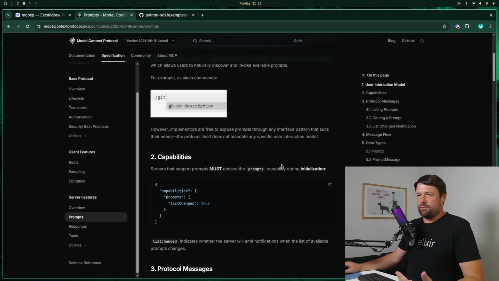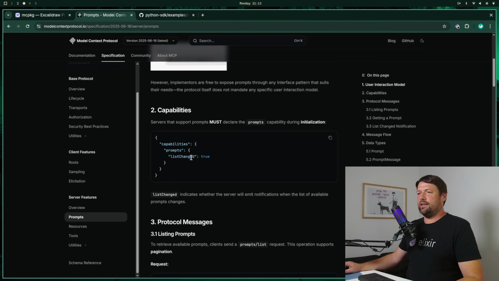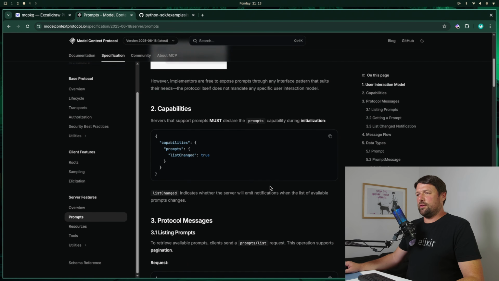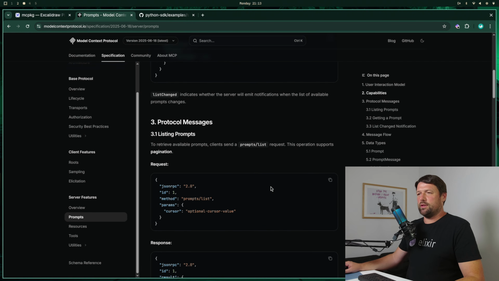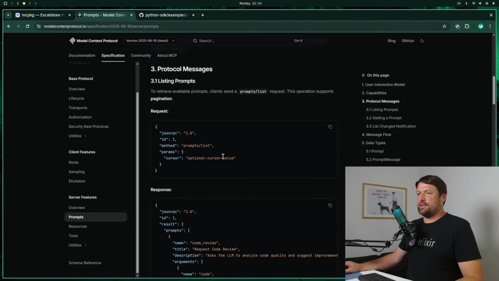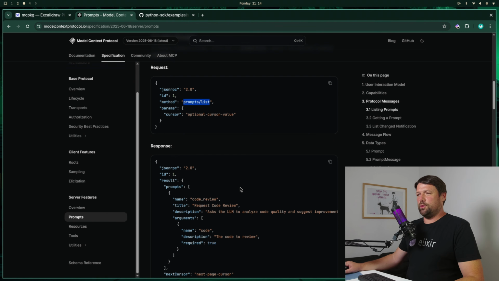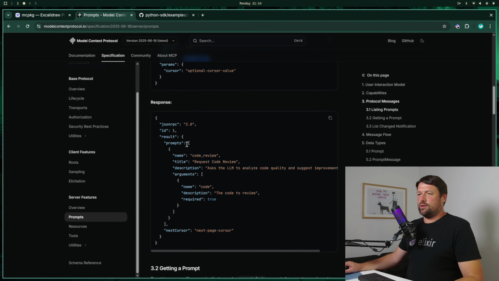Yeah, the concept behind that is quite simple. As a server, you have to declare the support for prompts in your initialization request or response, and then the protocol itself is rather simple. There is a prompts list request, which allows you to request the list of available prompts. This is then an array in the JSON response, which has several entries. They have names, titles, descriptions, and optional arguments.